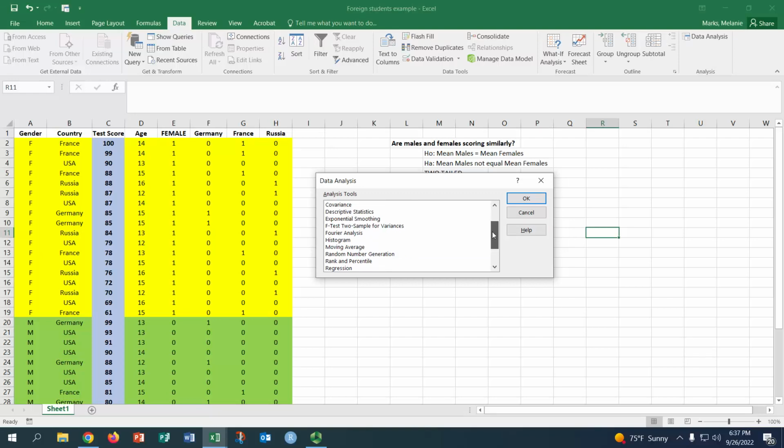You've got lots of options here, but we're interested in doing a t-test of a two-sample, sample means assuming equal variances. So we're going to work under that assumption for now. We're not going to ever look at unequal variances. This is just trying to keep it simple.